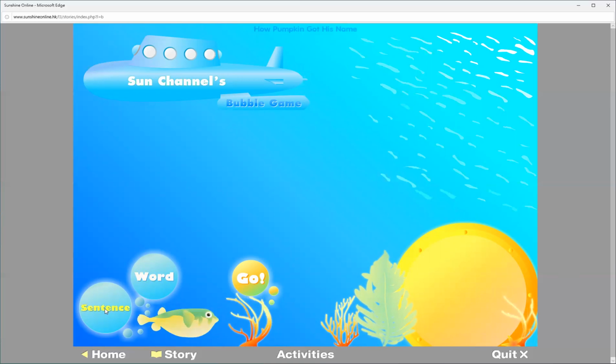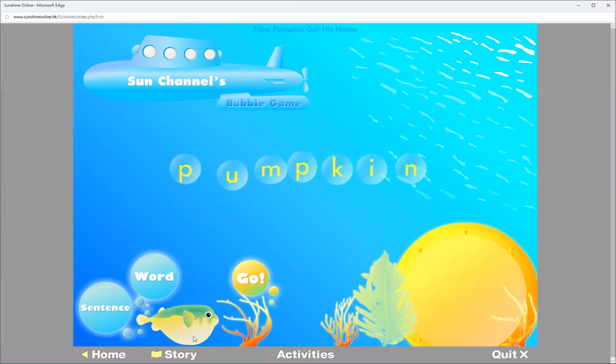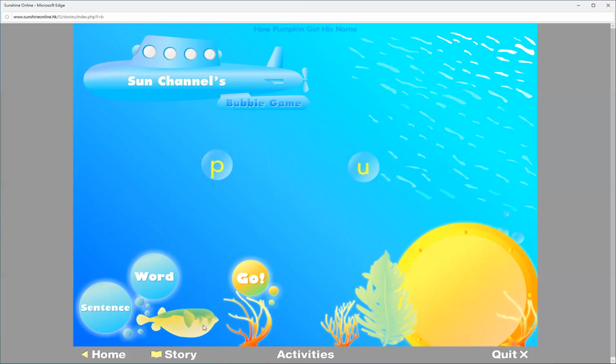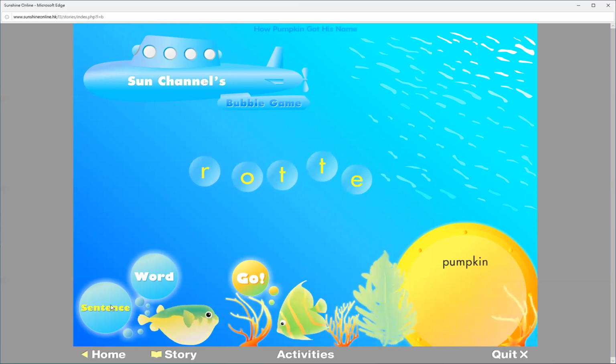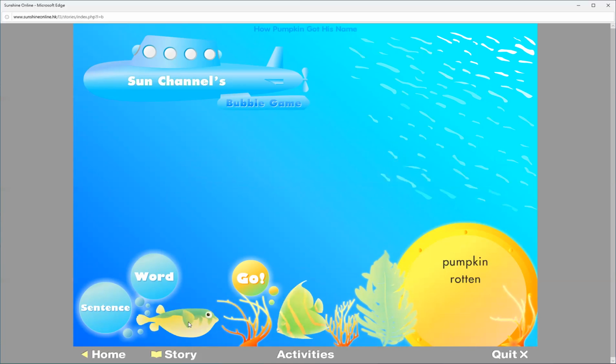Pumpkin. It was good luck that the pumpkin was so rotten that it sploshed onto Porter's head without hurting him. Type the next word and click on Go. Rotten. It was good luck that the pumpkin was so rotten that it sploshed onto Porter's head without hurting him. Type the next word and click on Go.